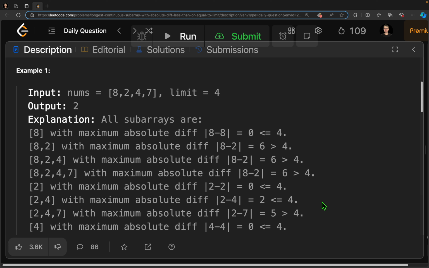Now let's dive into the solution. We will use a sliding window approach with 2 deques to solve this problem. We maintain 2 deques, minDeque and maxDeque, to keep track of the smallest and the largest elements in the current window of the array, respectively. Here is how it works.